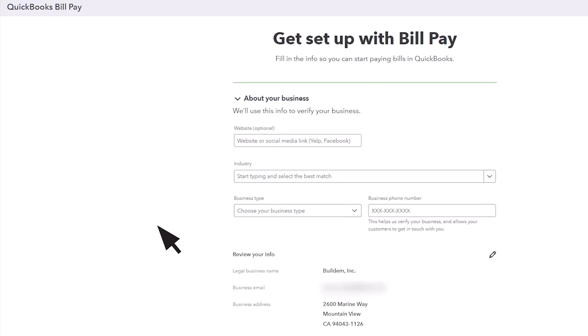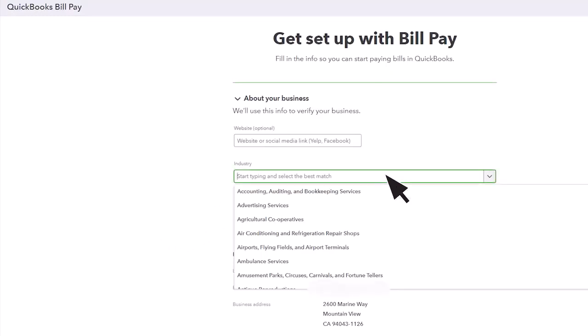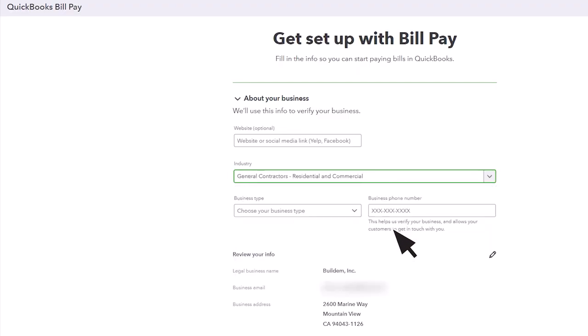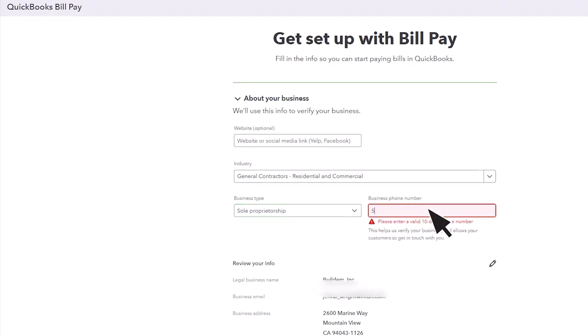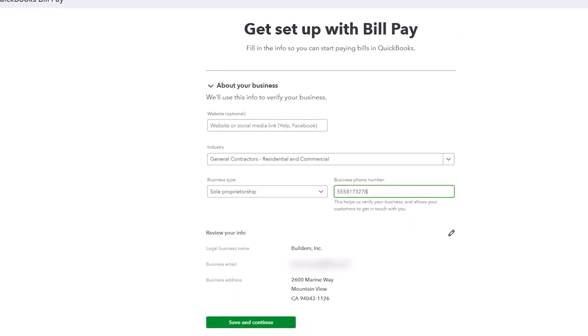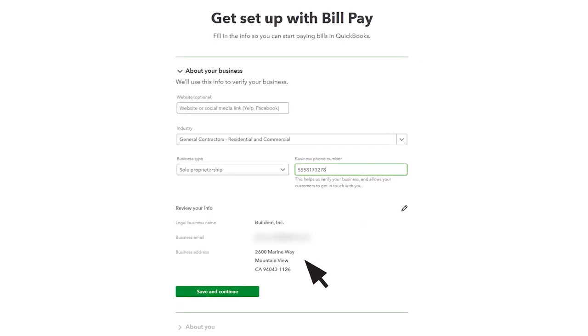Next, tell Bill Pay about your business. Depending on what QuickBooks knows about your business, you may see different information here, but you can fill in your business's website, industry, and business type. You also need to enter your business phone number, which is used to verify your business. You can review what Bill Pay already knows about your business as well.